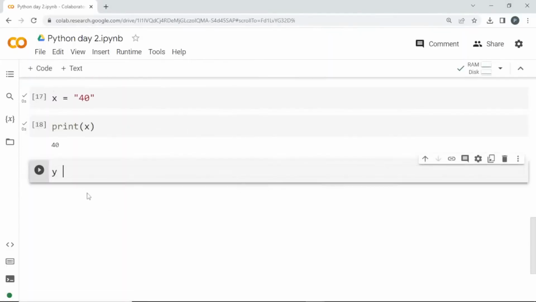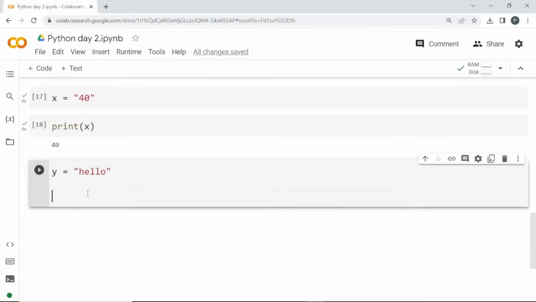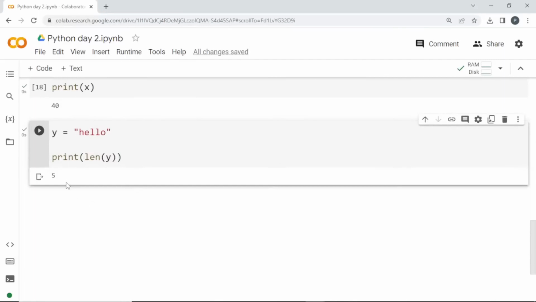Let me create y equal to hello. So now let me print the length of y. Okay, so if I run this, it is returning the value 5. How? This hello is composed of 5 letters, starting from H, E, L, L, O. So it is returning 5. You can find the length of it.